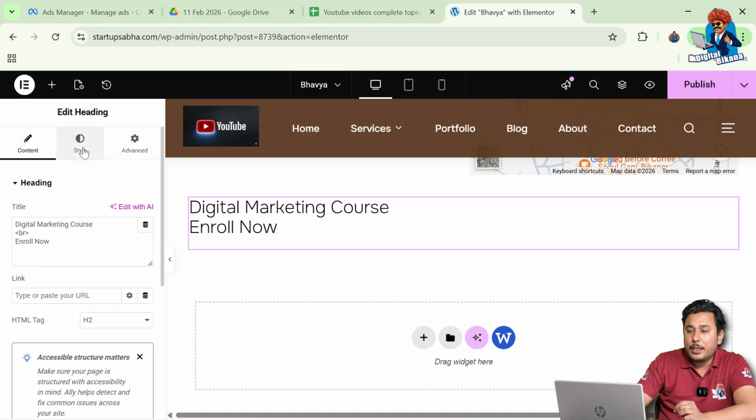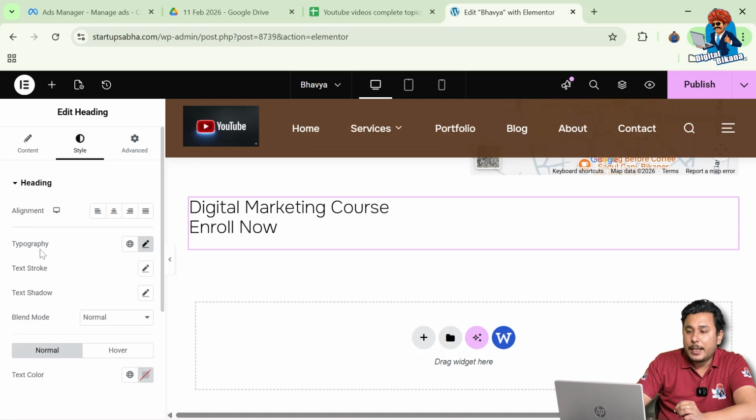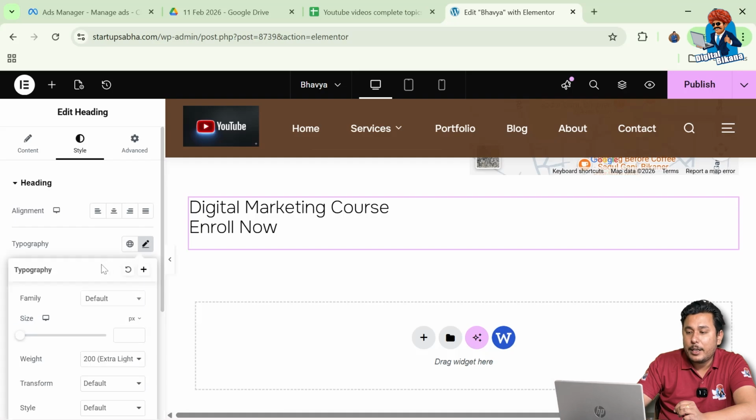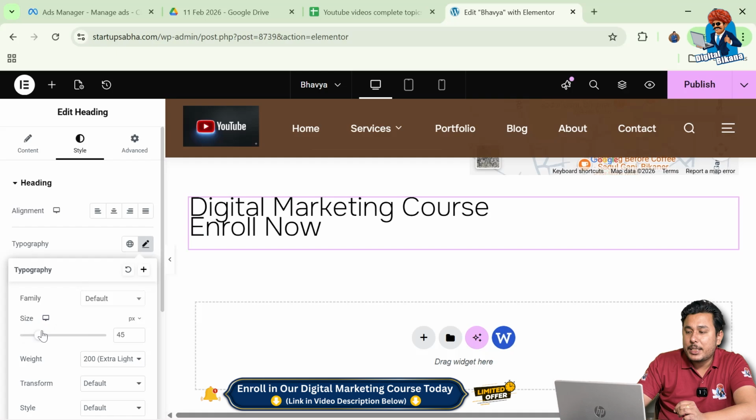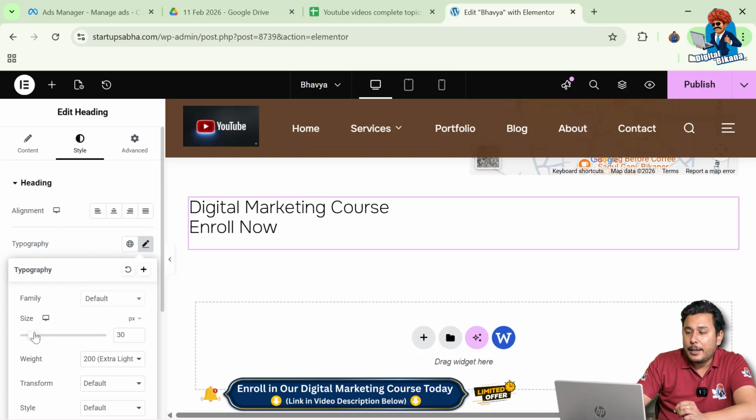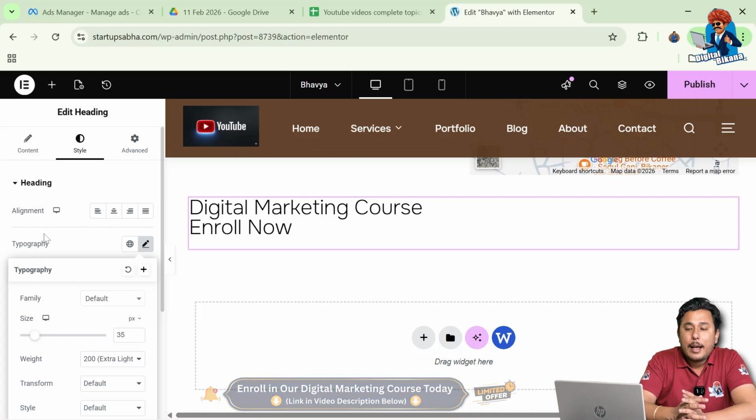Right, you just need to move to the style setting, and here in the style setting, in the heading settings, you will find a typography option. You just need to click on the pen icon in front of the typography setting to edit the typography, and here you can simply change the size of your heading. Right, so this is how you can change the size of your heading.